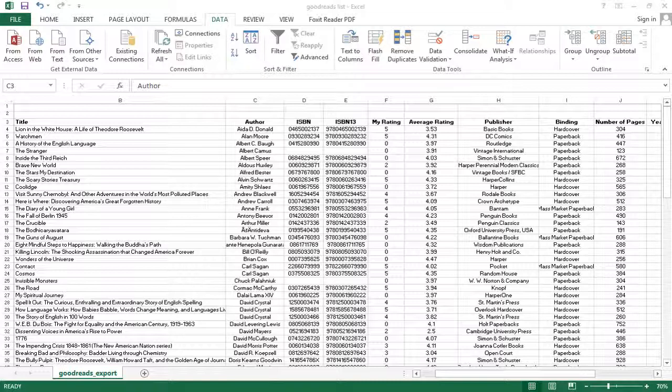So you can see that I've now sorted my workbook by author. You can see in column C that the authors are listed alphabetically. But we can still sort this further, and we can do that by adding a level deeper in the sort options.